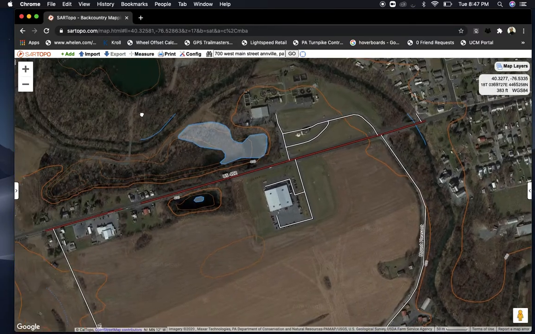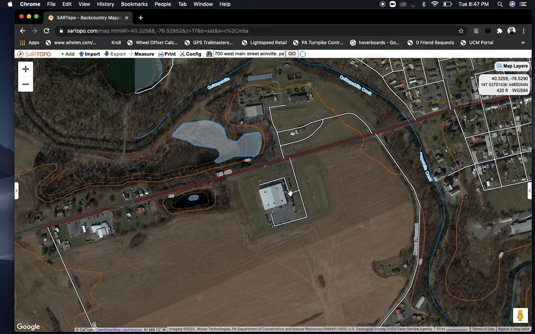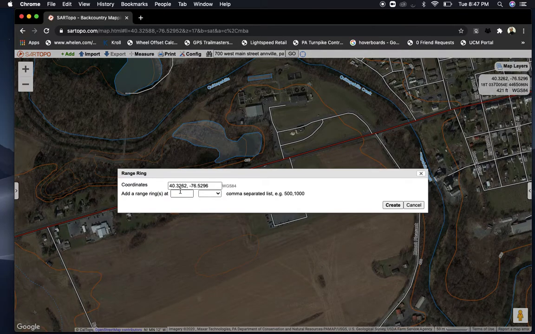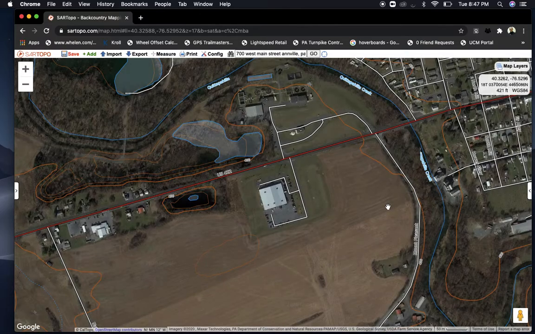So now that I have this as my search area, let's say the point last seen maybe was out in front of the building. You can do everything with a right click. If you right click, you can go to new, and you're going to use three main things here: marker, line, and a range ring. Every call we generally will put a range ring in. So I'm going to do a range ring at, let's say, 0.5 miles. Actually, we should create one at 1 mile. Create that ring. I'm going to go back to my area.